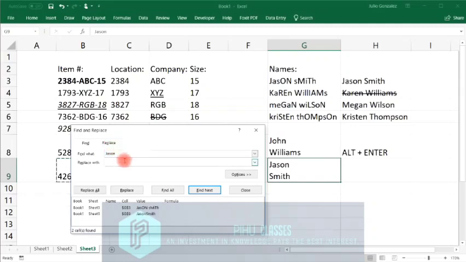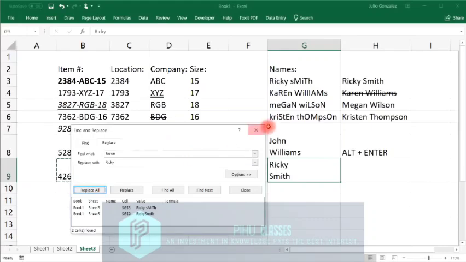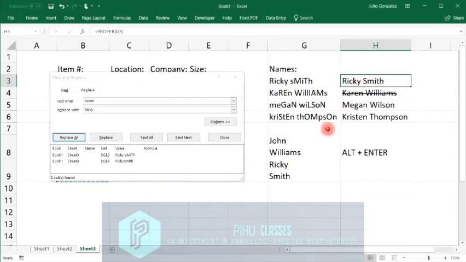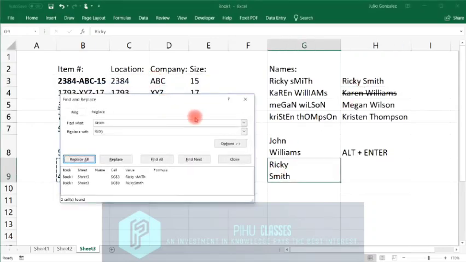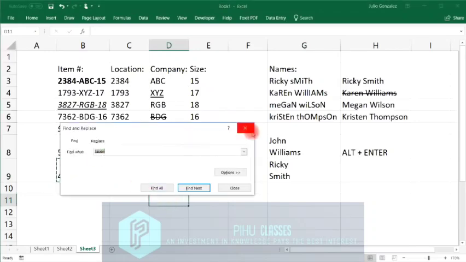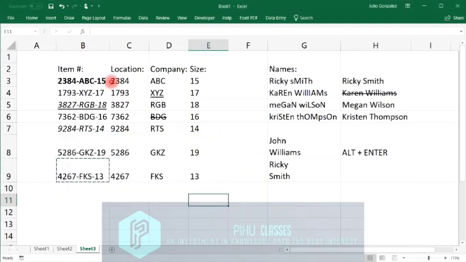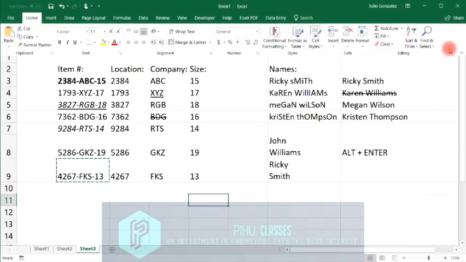Now if we go to Replace, we can replace Jason with, let's say, Ricky. And let's select Replace All. So everywhere we saw the word Jason, now it's been replaced with Ricky. That's how you could use the find and replace feature. So Control F is to open the Find tab, and Control H opens the Replace tab. You can also access it by going to Home, and then you can go to Find or Replace.